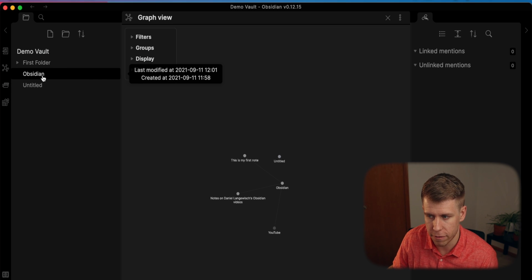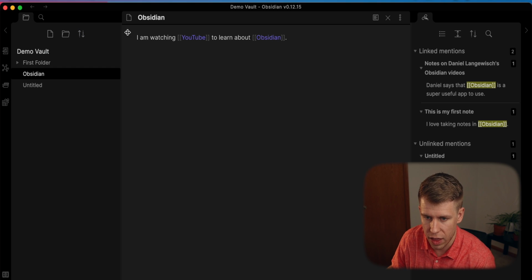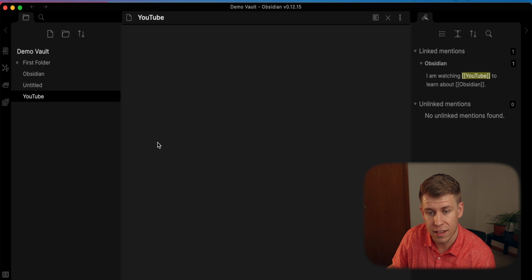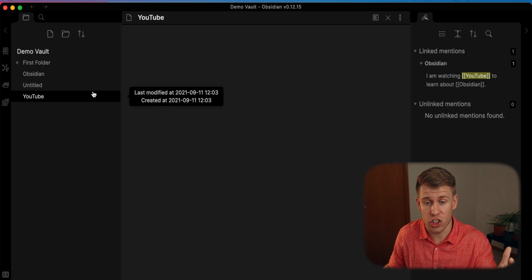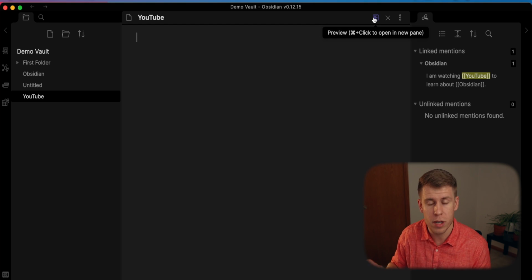And so if we go back to Obsidian, and you'll see here, if I hold Command, this isn't a page yet, but you'll notice it says YouTube is not created. Click to create. I hold Command and I click on it. Suddenly it is created. The last thing I want to show you is switching between previews, with this button up here.